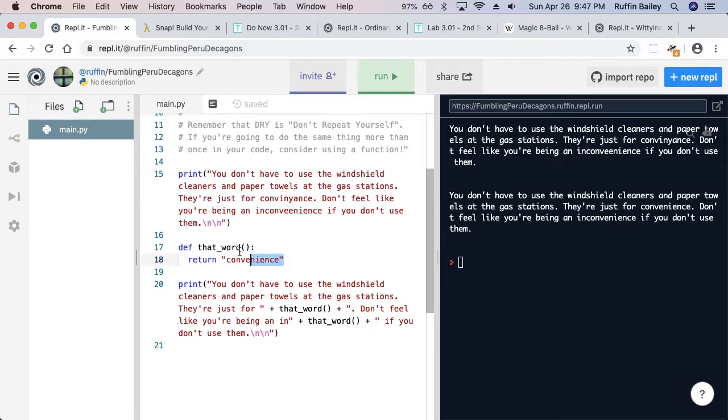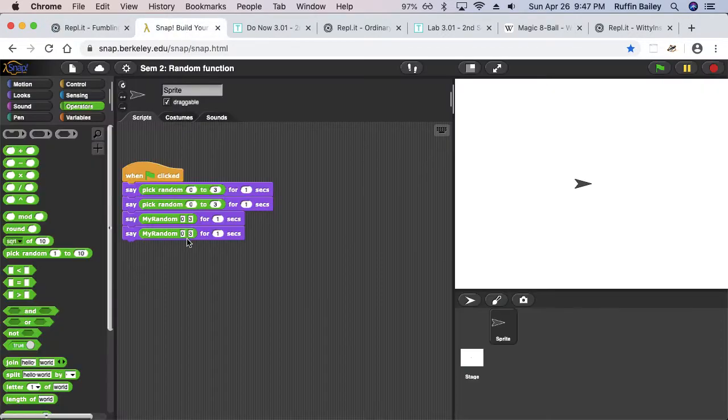So one thing I could do is to define essentially a custom block, the same way again we did in Snap. If you remember here, I've got pick random from 0 to 3 and say it for 1 second. I can click this and it's going to say one random, it's going to do another random. There's a third and a fourth. It looks like I picked one both times at the end.